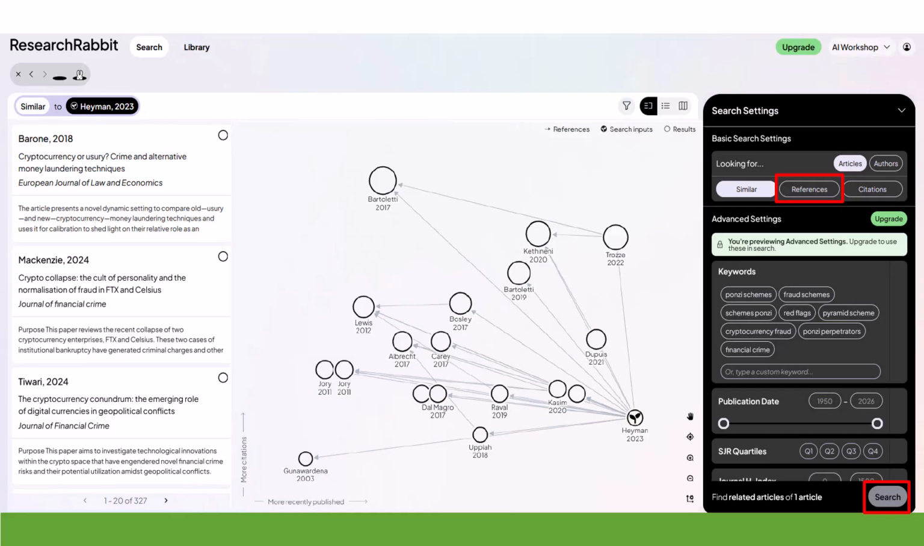Now, the chart shifts to display Heyman's article in relation to the articles they cited in their bibliography. You can see that Heyman's article has shifted to the bottom right of the screen, as all the articles it cited were published before it.